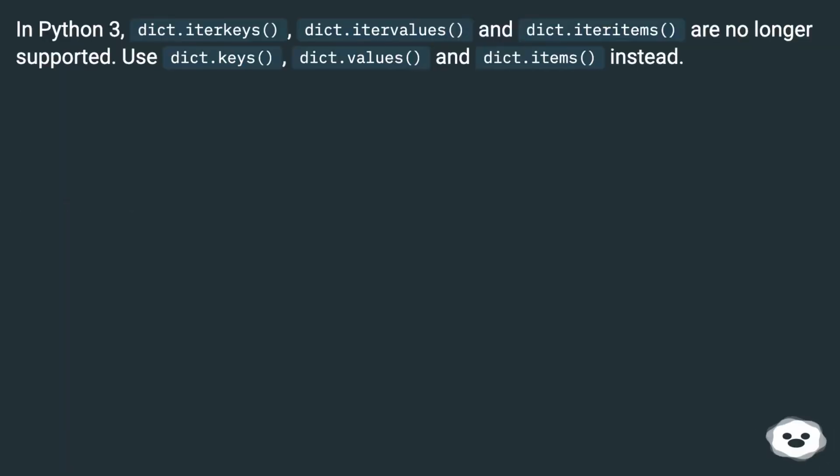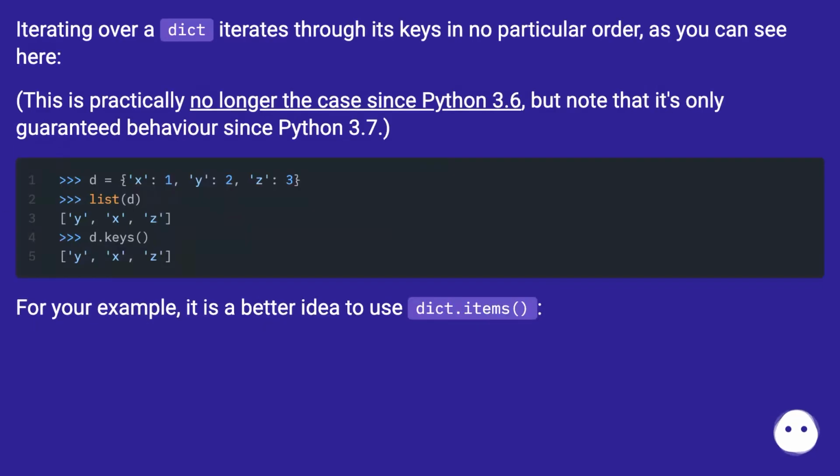In Python 3, dict.iterkeys, dict.itervalues and dict.iteritems are no longer supported. Use dict.keys, dict.values and dict.items instead. Iterating over a dict iterates through its keys in no particular order, as you can see here. This is practically no longer the case since Python 3.6, but note that it's only guaranteed behavior since Python 3.7.